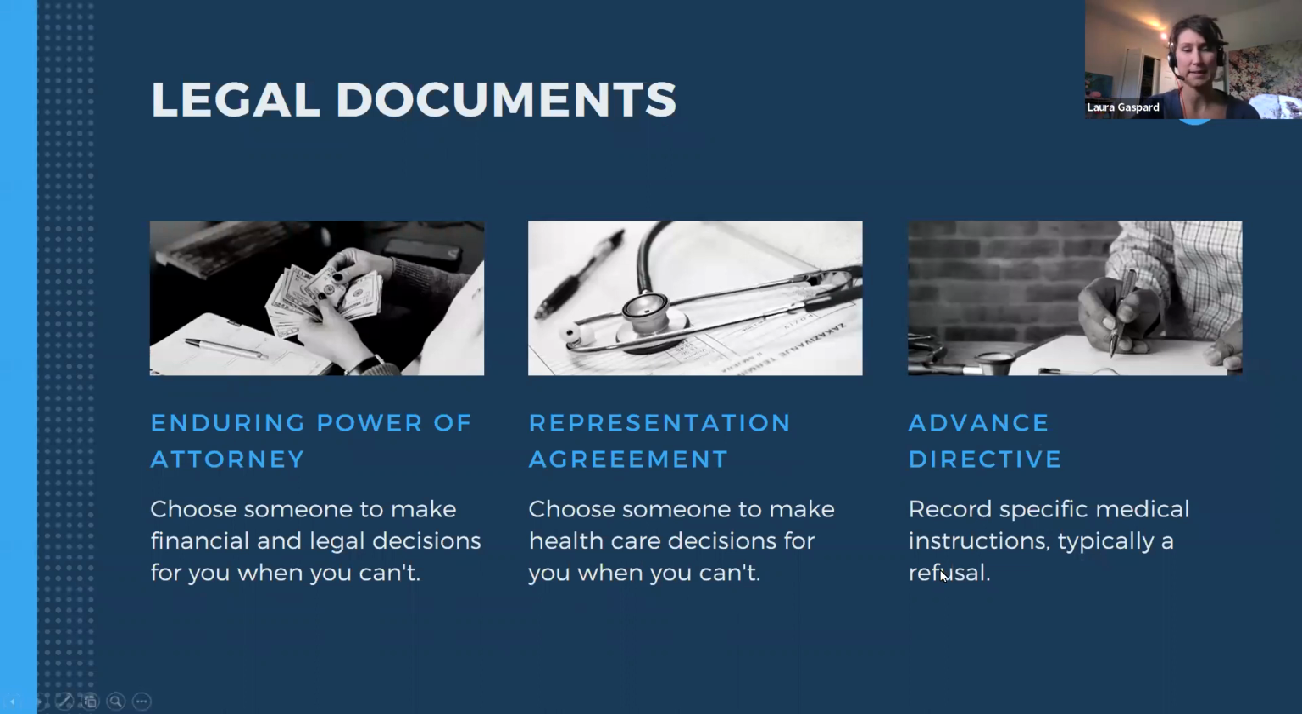So the three main legal documents that are available around what would be considered advance care planning are our enduring power of attorney, our representation agreement, and our advance directive. I do want to make a note that because healthcare is provincially run across Canada, the names of these documents are going to be different all across the country, and obviously different than in the States. So you might hear different names that sound like they describe the exact same document, but it could be terminology from a different jurisdiction.